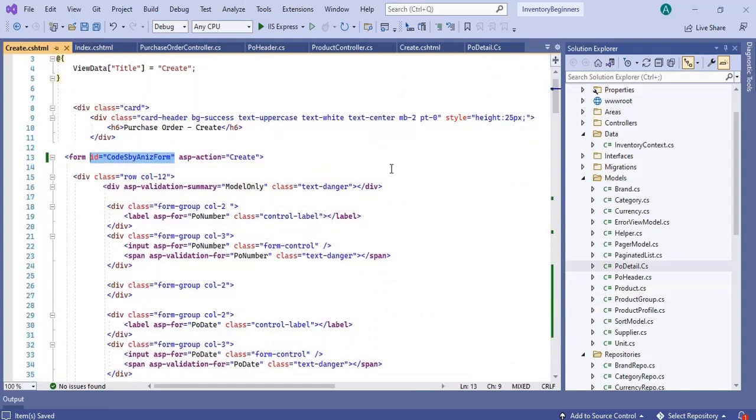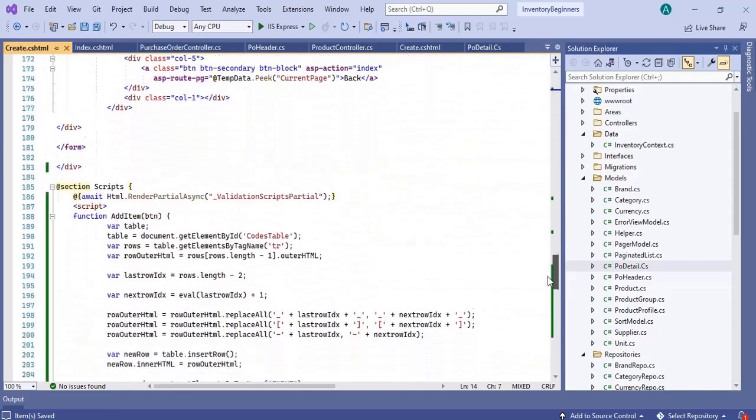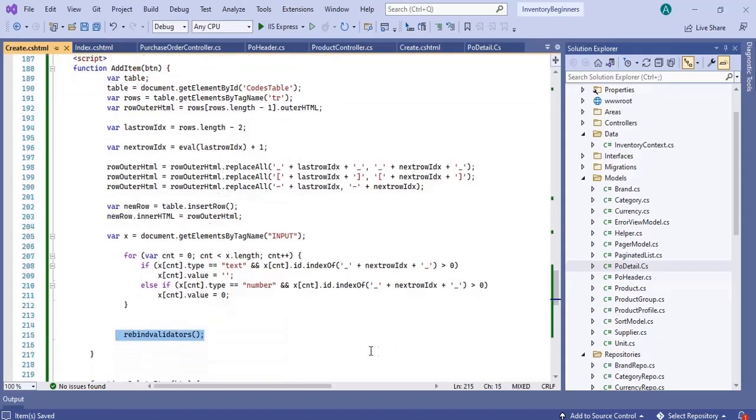Then scroll down to locate the add item method and call the RebindValidators method at the last line of the add item. Please watch the screen carefully and cross-check all the code of the add item method. Now let's build and run the application.